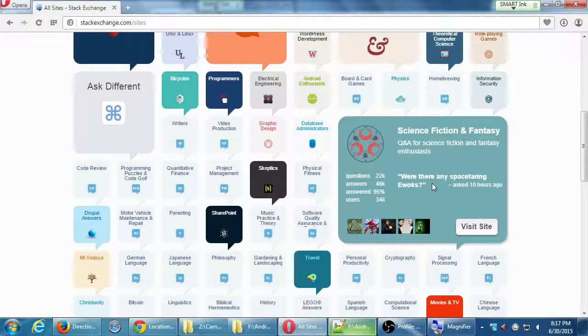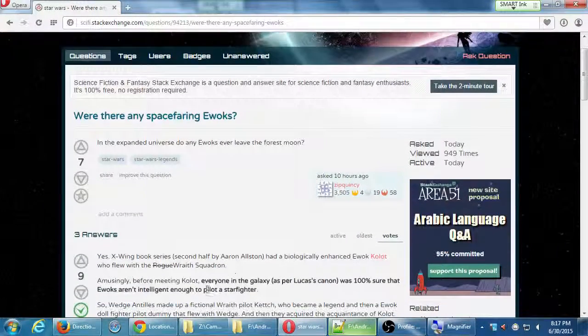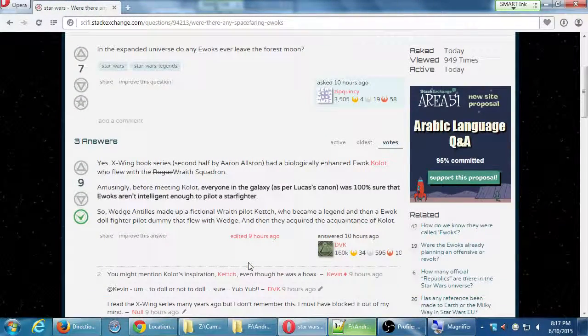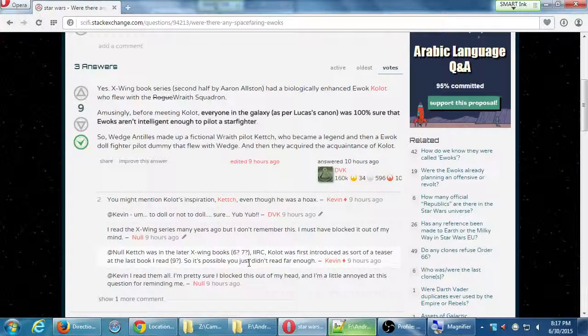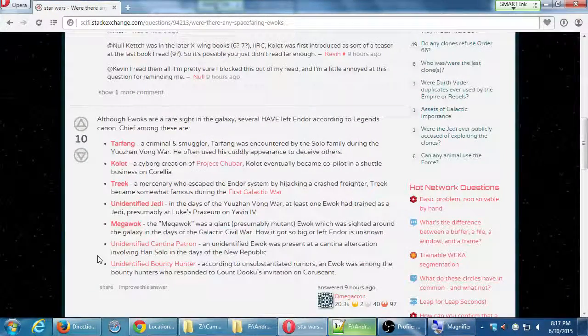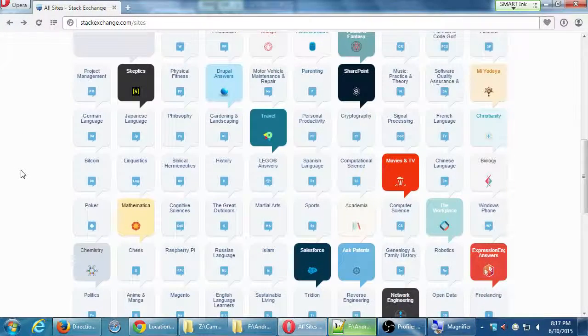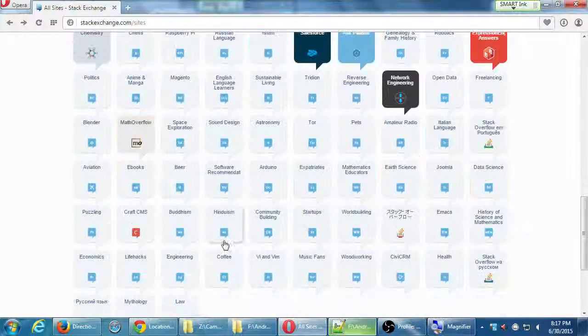Let's look at that. Were there any spacefaring Ewoks? Okay, so someone did the research and answered that question. I'm curious. Yes, the X-Wing book series had a biologically enhanced Ewok, Kolot, who flew with the Wraith Squadron. Okay, so lots of answers. 9 pluses on that. And then here's a list of many more Ewoks that flew ships. Tarfang and Treek. So, lots of these stack exchanges for you to get information, like on mathematics, chemistry, network engineering.